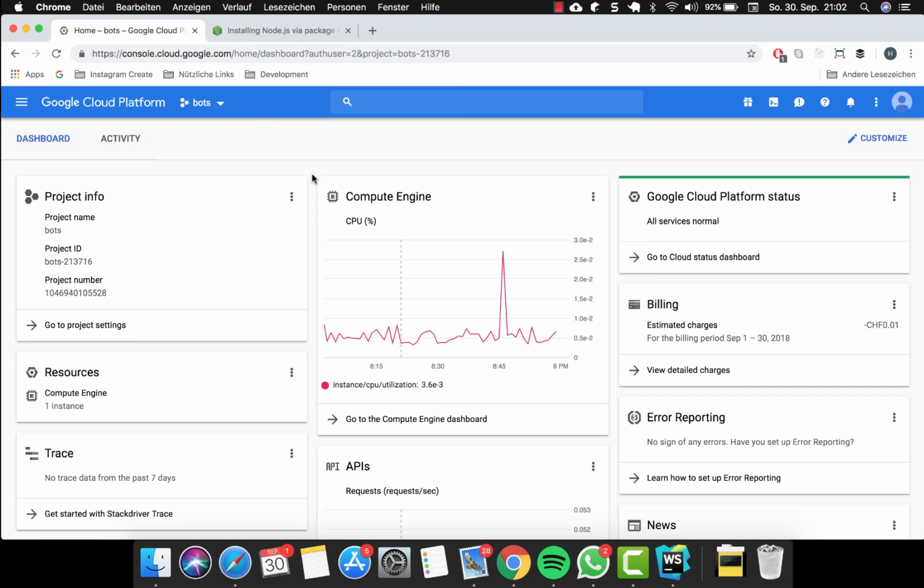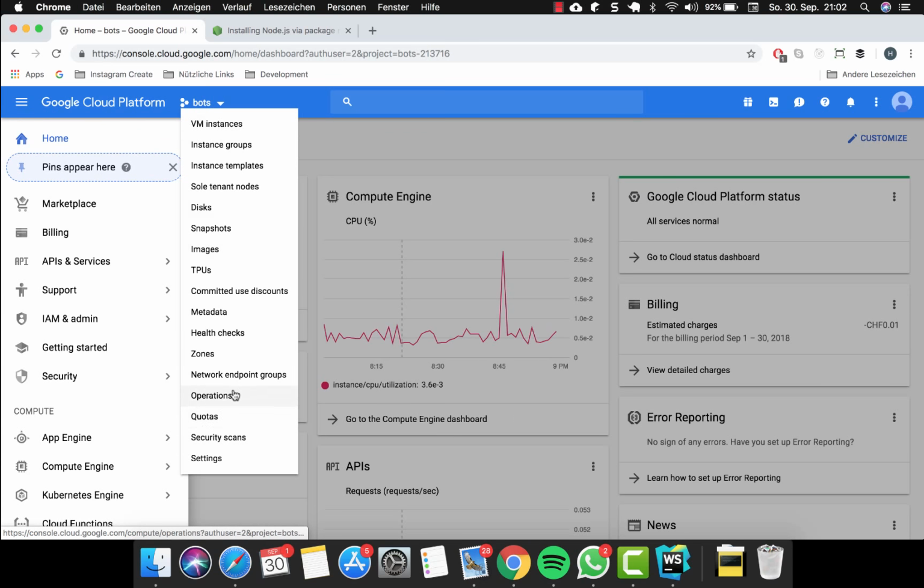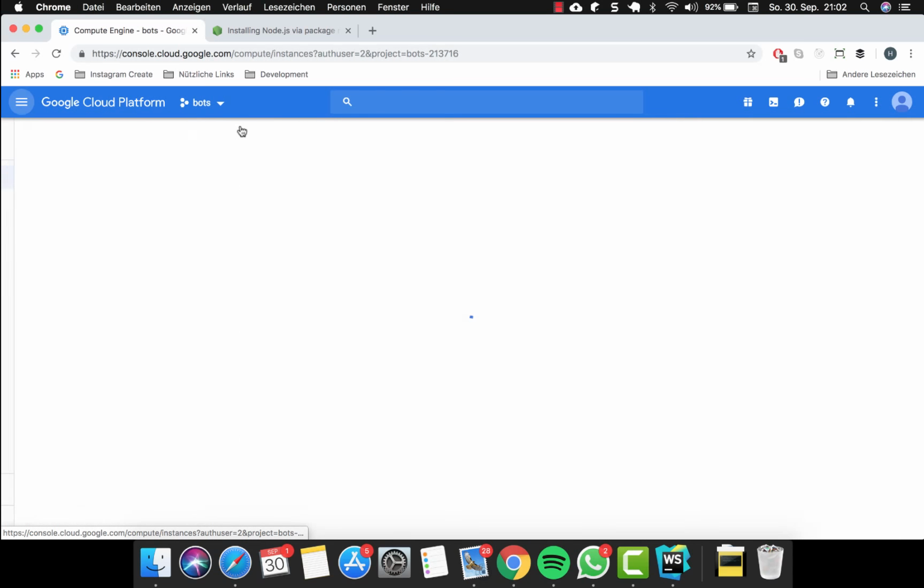First of all, you need to create a project. I created one before I started this video. It's called bots. You can call it whatever you want. It's just for organizing purposes. You can just go there and create a project to keep things organized. Okay, and now we go to the navigation menu, go under Compute Engine and VM instances.